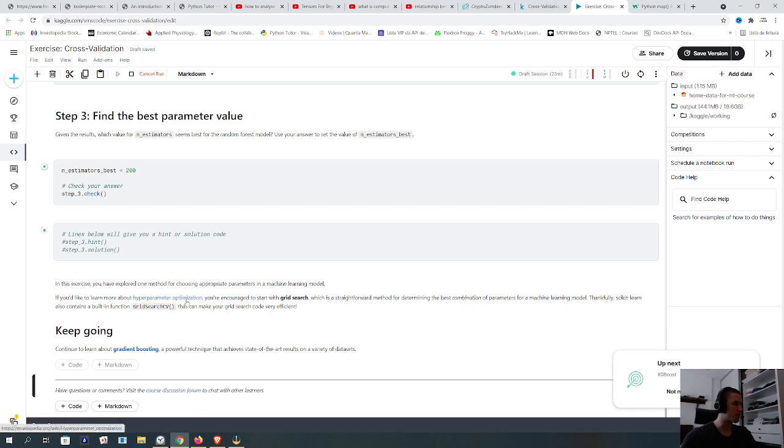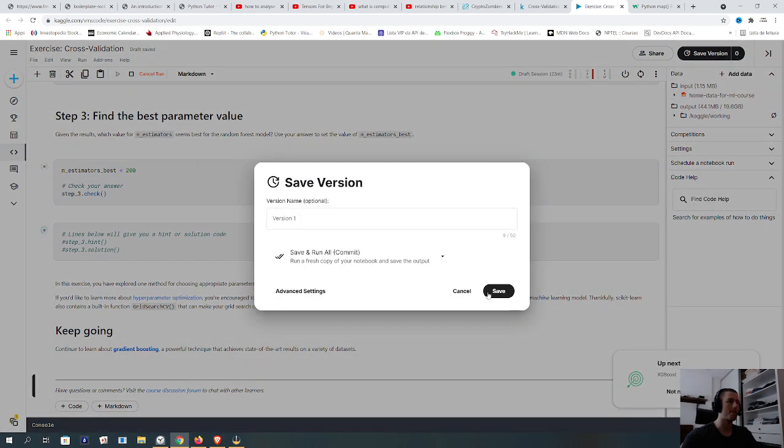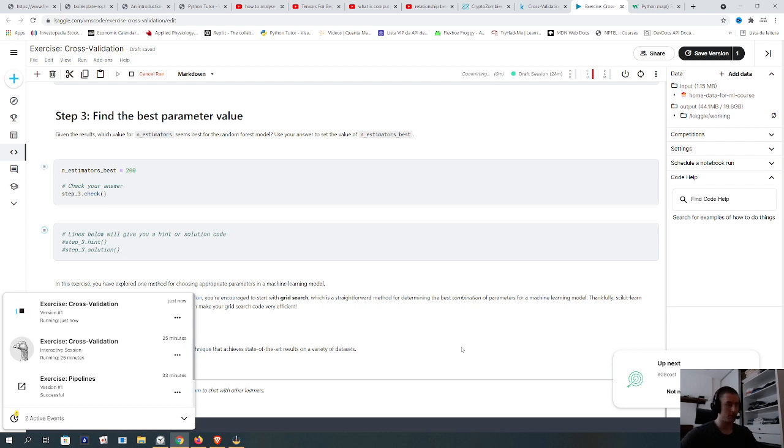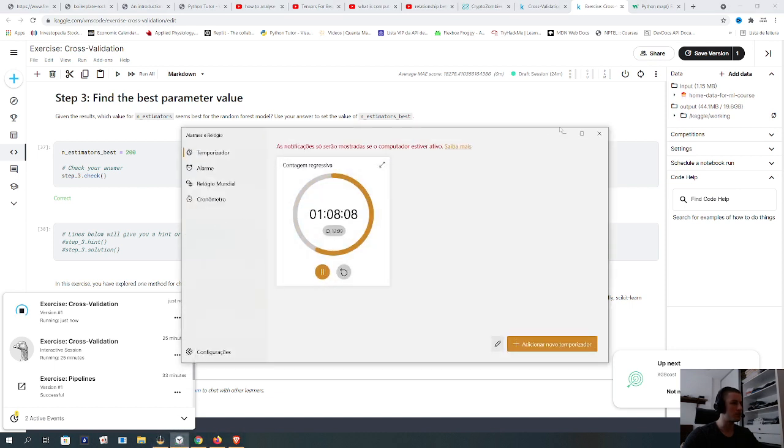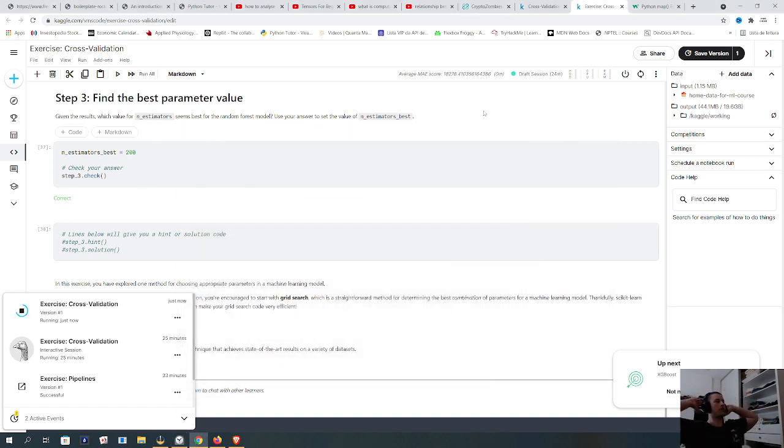If you'd like to learn more about hyperparameter optimization, you're encouraged to start with grid search, which is a straightforward method for determining the best combination of parameters for a machine learning model. So you could learn about grid search. I've seen this in one of the solutions before. Still have 1 hour, almost more than 1 hour. I think it's gonna be enough to finish everything.